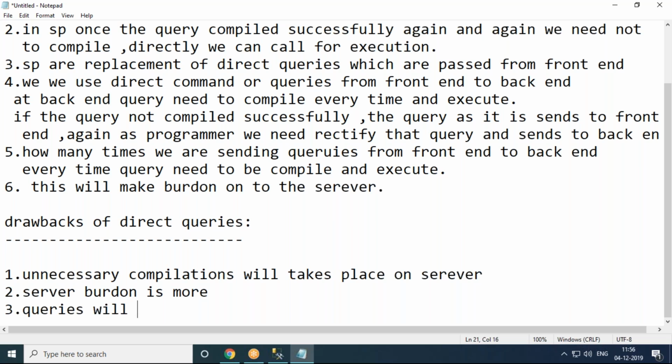Queries will not provide security, because in the front end everybody can modify and delete the commands whatever we have written. The queries are visible to everyone. Queries are available to everyone.